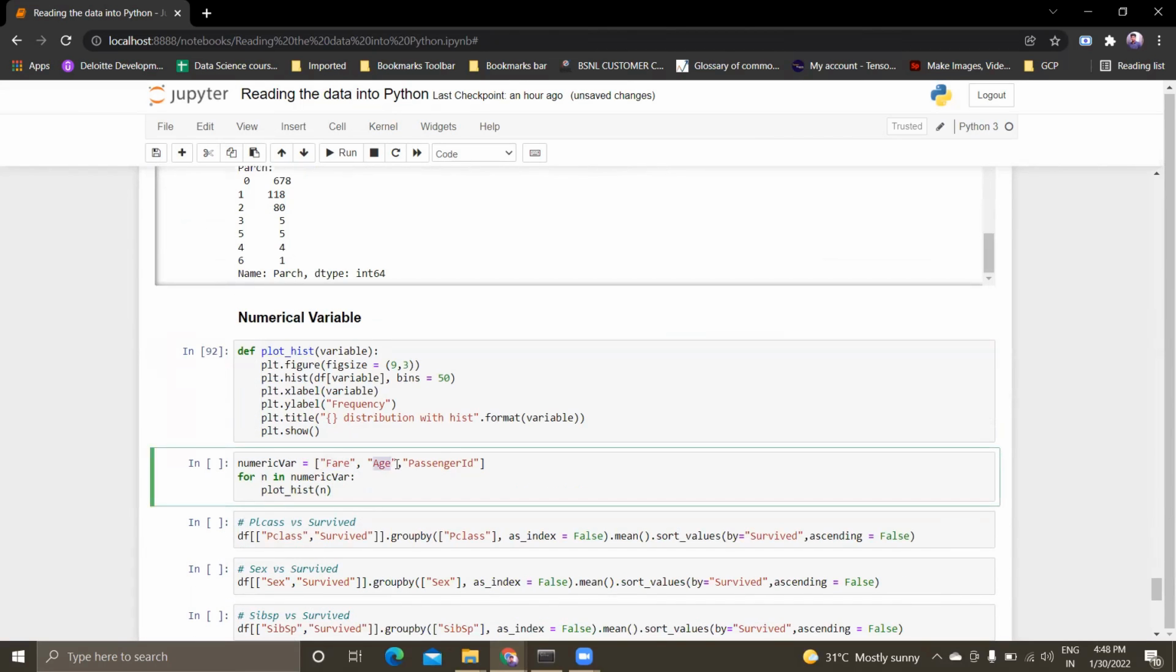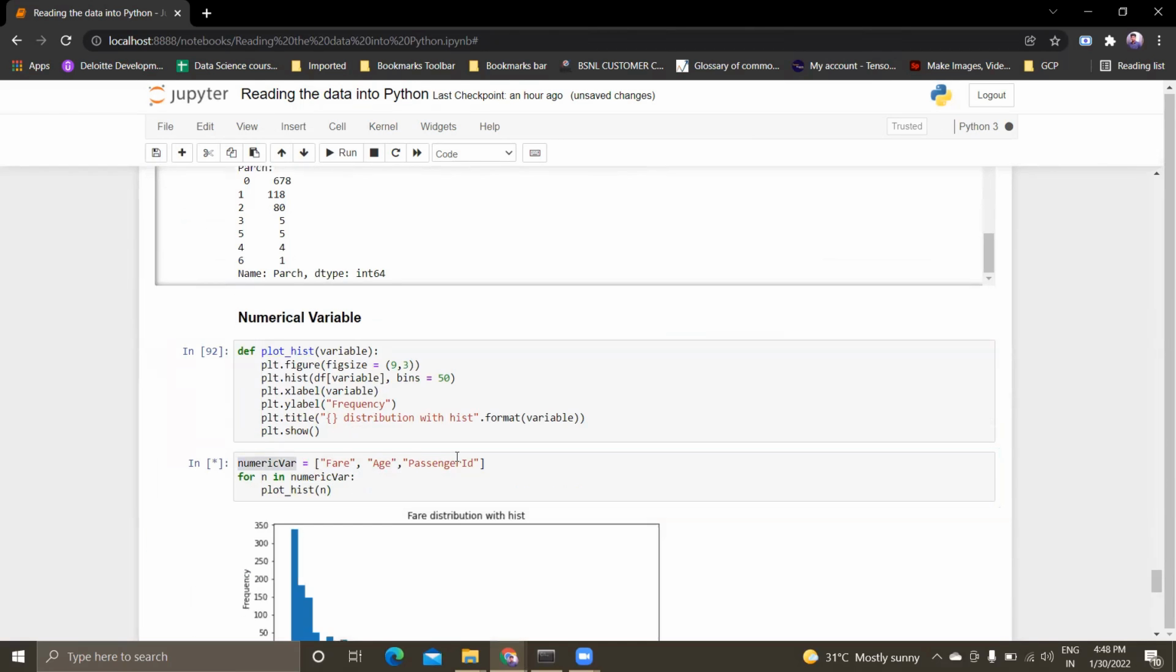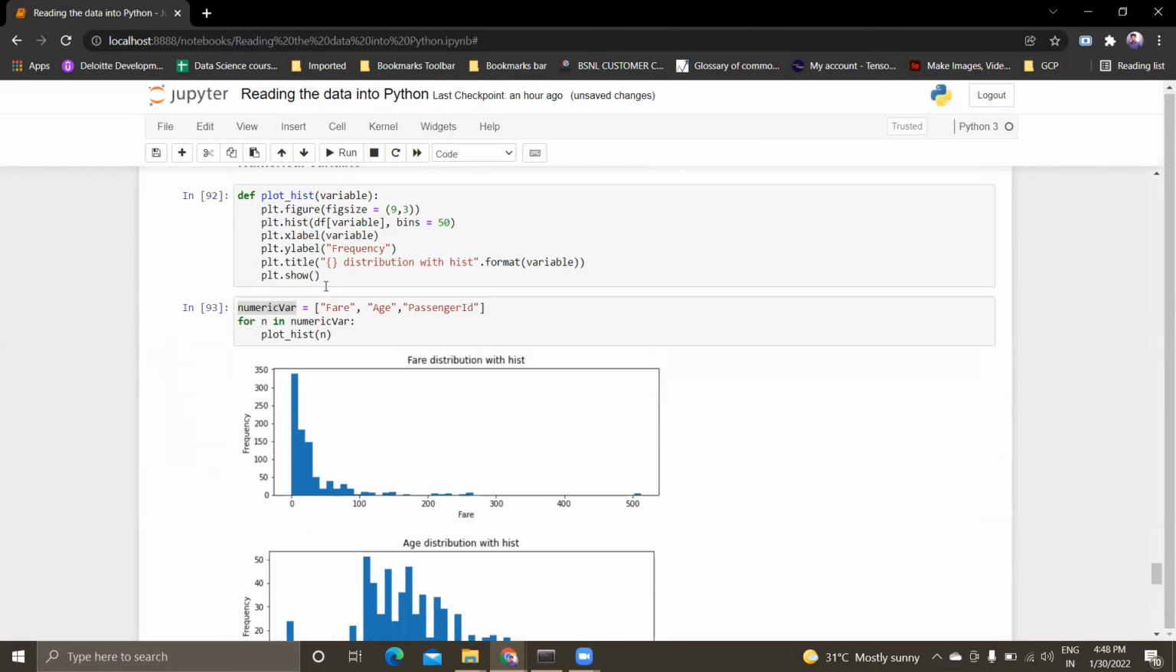Now we will be understanding the numerical variable distribution plots here. So what is the fare, age and passenger ID? We are just giving a histogram plot. A histogram plot is nothing but a way to see the spread of the data. You can see the class intervals: the interval range is on the x-axis and the frequency is on the y-axis.